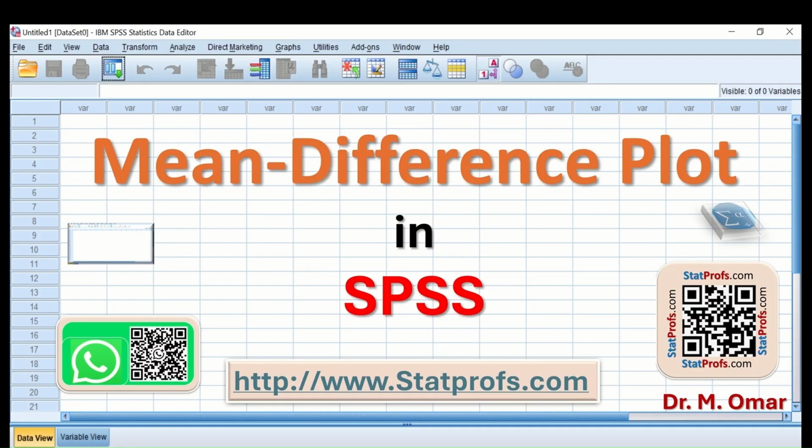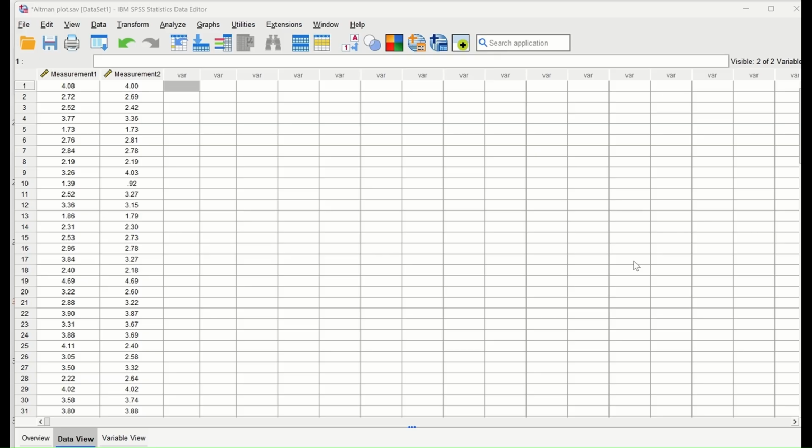Mean difference plot in SPSS. Here in this SPSS data view, there are two variables, two measurements: measurement 1 and 2. To find out whether these two measurements agree or can be used interchangeably, a mean difference plot can be used to visualize whether there is agreement between these two measurements.